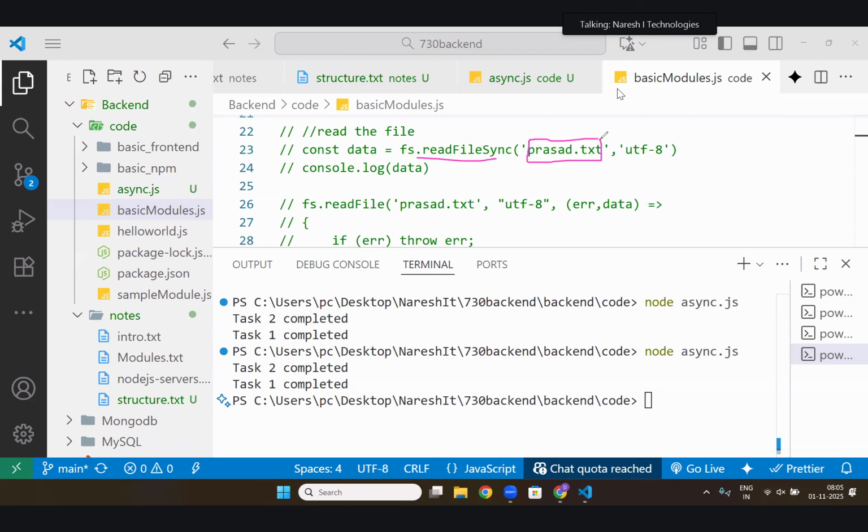But imagine prasad.txt has some kind of 100-page document. We don't know how big prasad.txt is. If prasad.txt is 100 pages, is it good to wait until then? But your program will wait because you said readFileSync. Sync means synchronous, so it will wait until it finishes reading the whole file. But I don't want to do that.